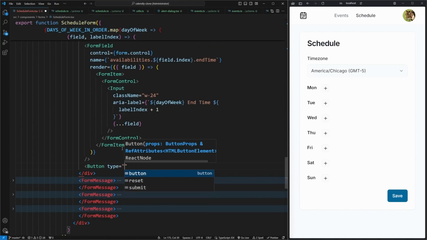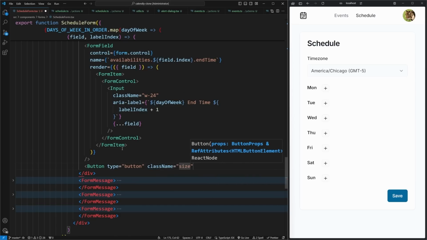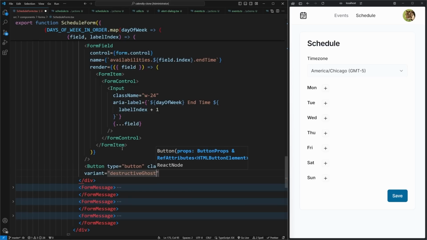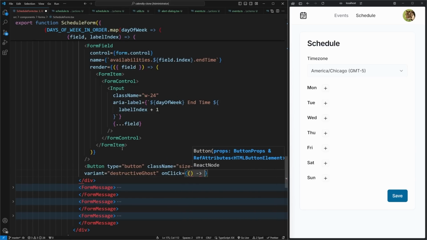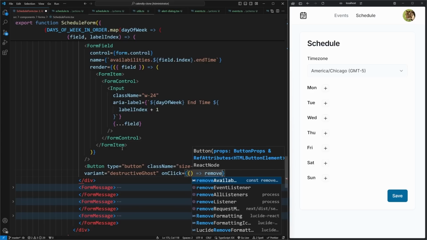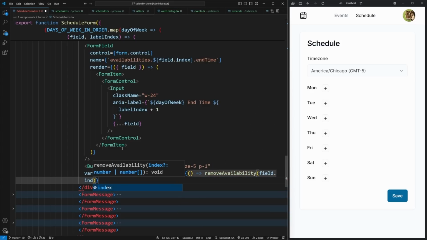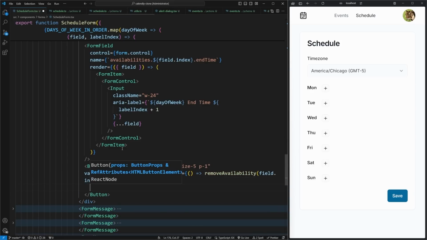This is going to be a type of button. We also want to give it a class name, which is going to be a size of 6, padding of 1, and then finally the variant for this one is going to be that destructive ghost variant that we created. And then finally we can add in an onClick, and this is going to be for removing our availability, and this is going to be our field.index. That's that like unique ID that all of these have. Then inside of here, we can just use the X icon just like that.